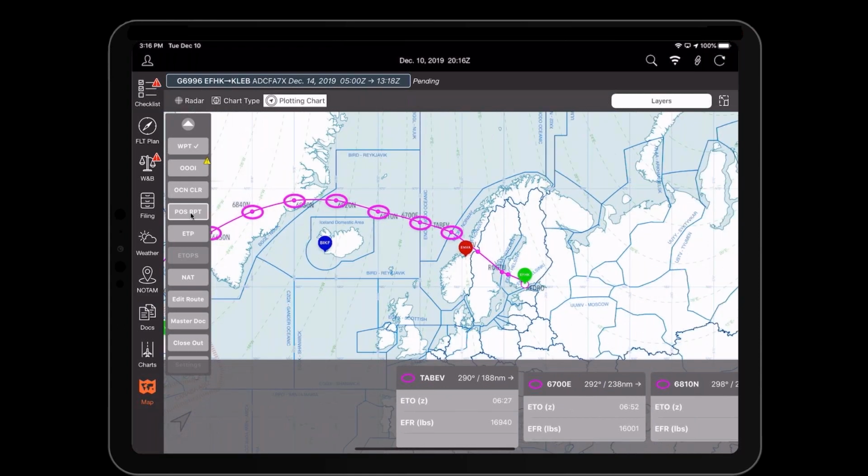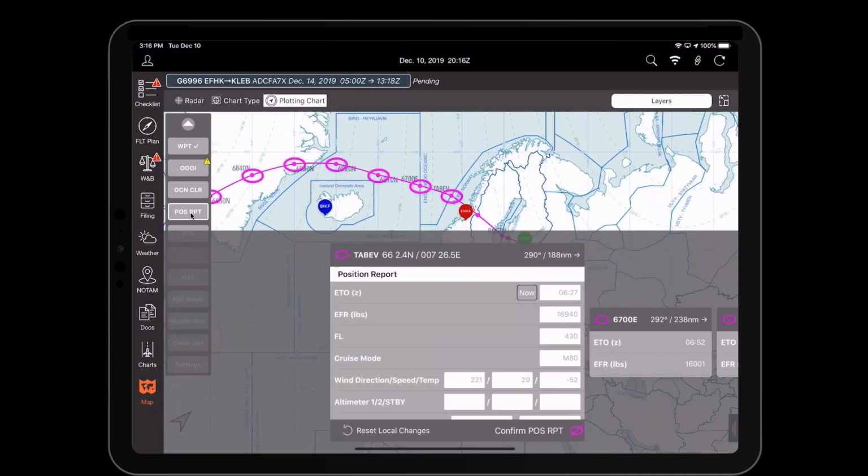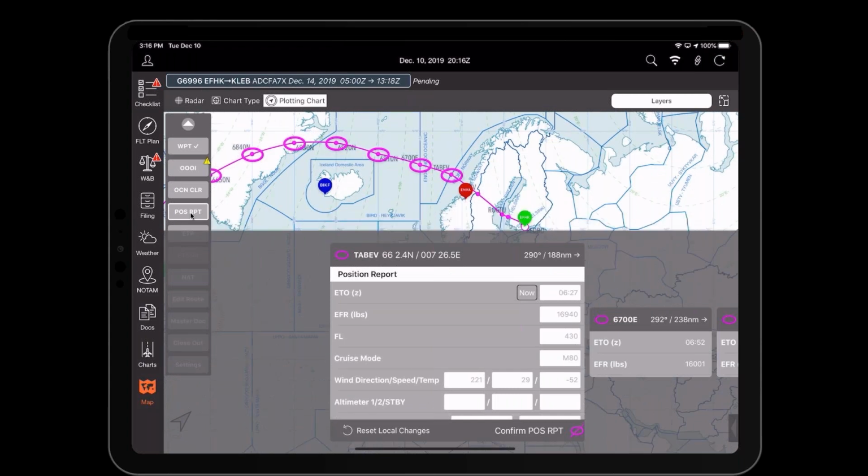There's a first card here with TABEV, and it's got the mag course and the distance to the next point. It shows you ETO and EFR. Now, a lot of people have said that they would prefer us to use the nomenclature ETA and ATA instead of ETO and ATO. And we've heard that, and in an upcoming release, we are going to make that change. It's a simple label change, and apparently we just missed the mark on our initial release of this. So that'll be coming soon.